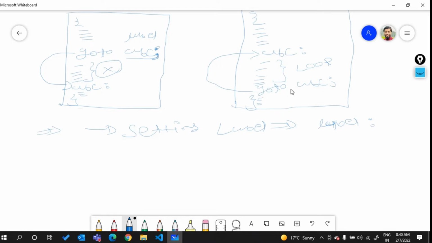But our code works from top to bottom. So here it will execute statement one, statement two, statement three, statement four in this way. Then after that, at ABC, it will not do anything here. It will run this part and then the go to statement will come. Then after that it will do this part.